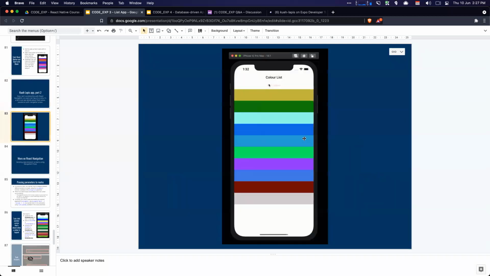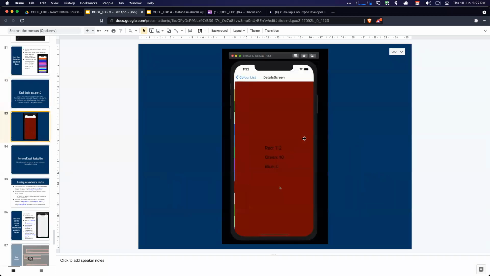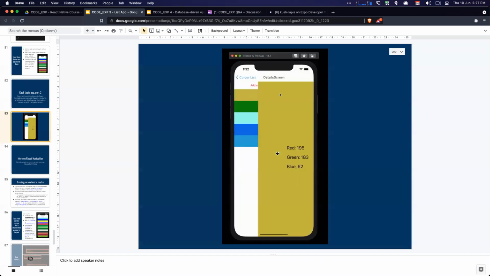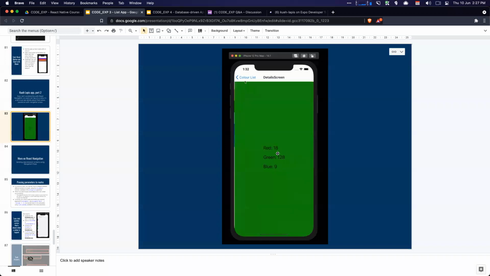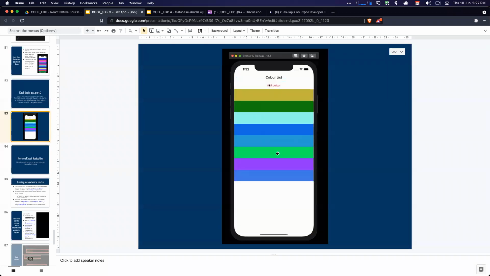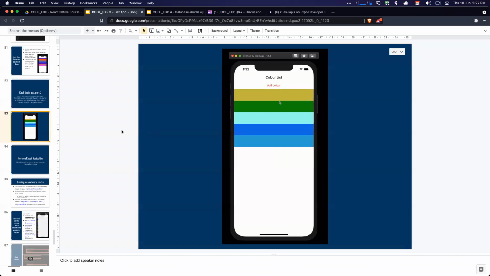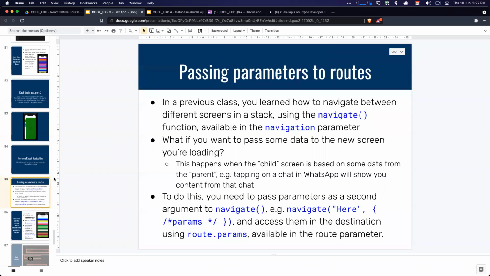Here it is. Add color, you tap on it, and then it will actually show you the color inside here: how red, how green, and how blue it is. And this is a pretty important thing to be able to do, passing data between screens. The way it passes data is just when you call the component, you send in the data together with it. All right, so how do you pass parameters?